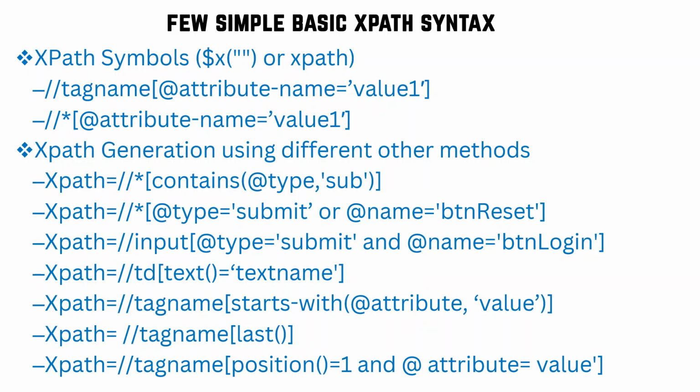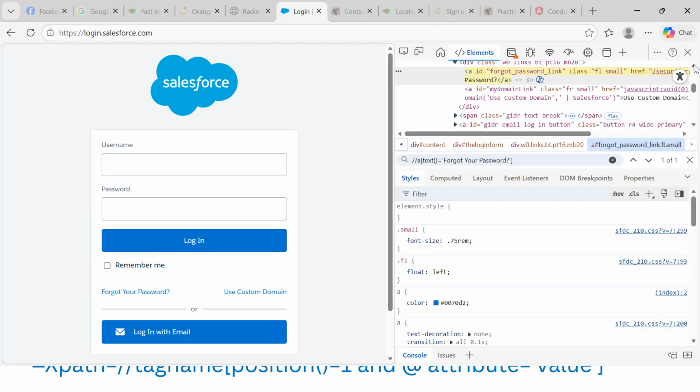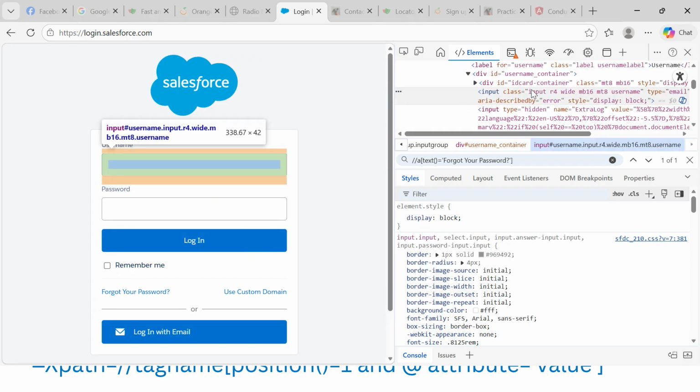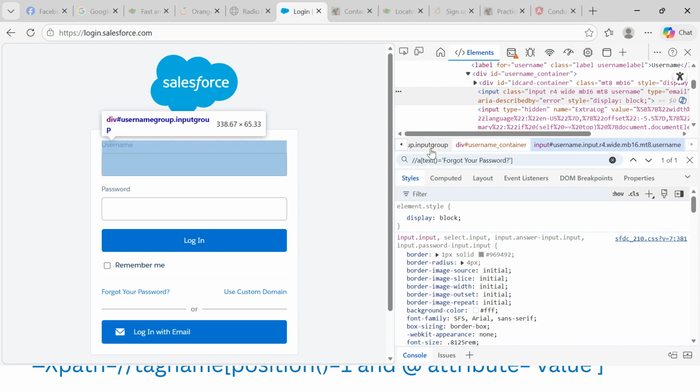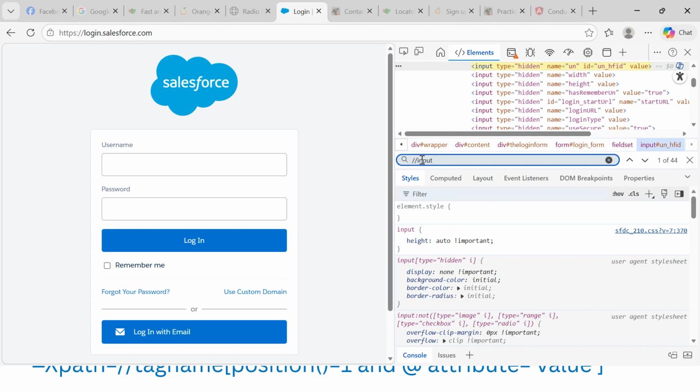Now I'll go with the other options, called starts-with or contains. What I need to do is use the word starts-with, with the attribute and the starting part, or contains then the attribute. So here I'll be creating XPath for this particular field, say username. Say this is the class name. I'll be using input. So slash slash tag name input, square bracket, starts-with.